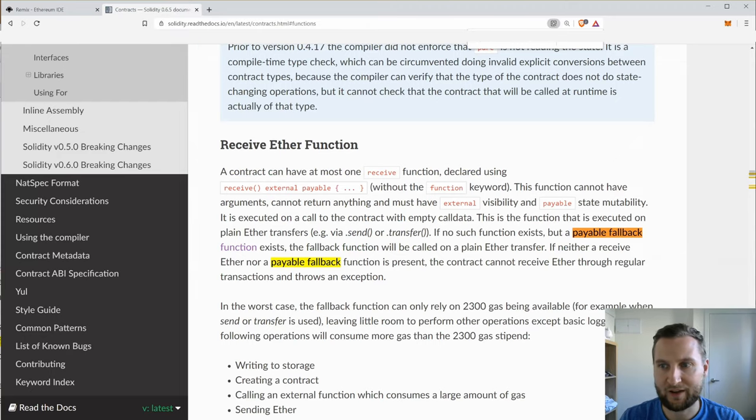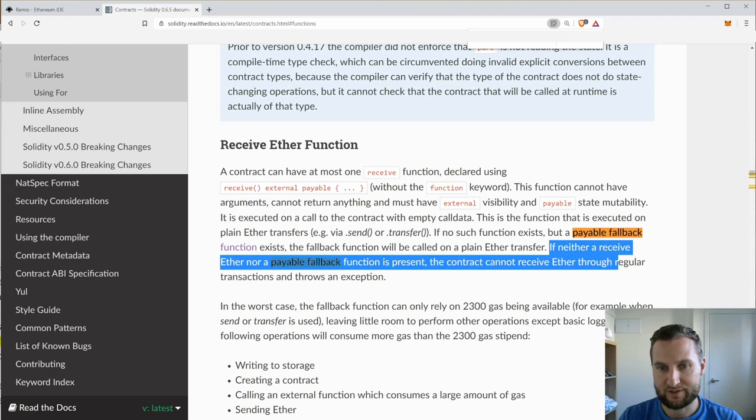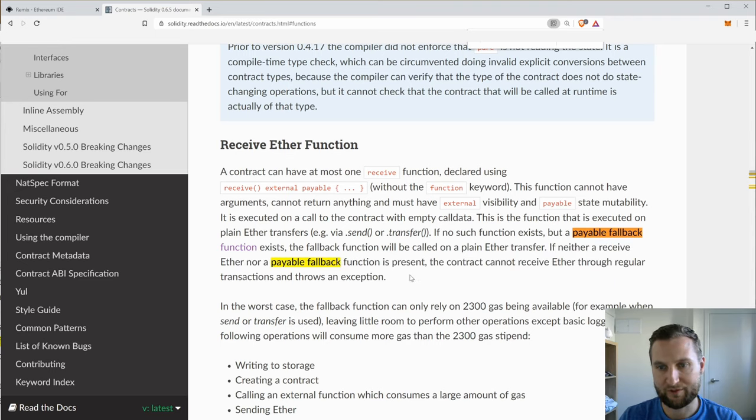So the fallback function here in the documentation says that if it's not present, the contract cannot receive Ether through regular transactions and throws an exception. So if neither a receive Ether nor a payable fallback function is present, then the contract cannot receive Ether. So the fallback is a default there. Now, if you read more of this, it says that you should define a receive function, but I won't cover that here.